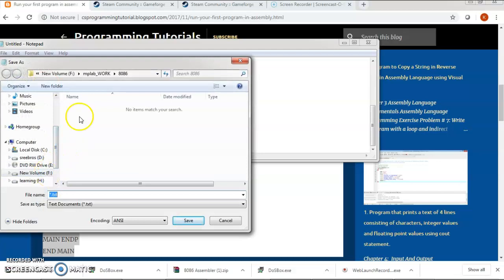I want all my content to be saved in the 8086 folder. So it shows the path F:/MP lab work 8086. So here let me save my file. I'll give it as program1. You have to give the extension as .asm.